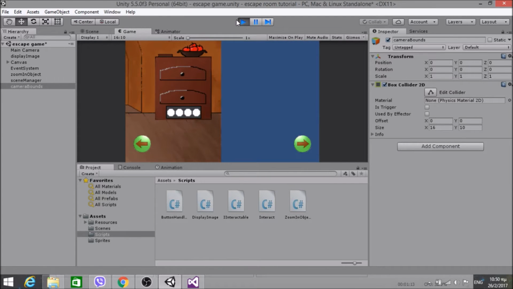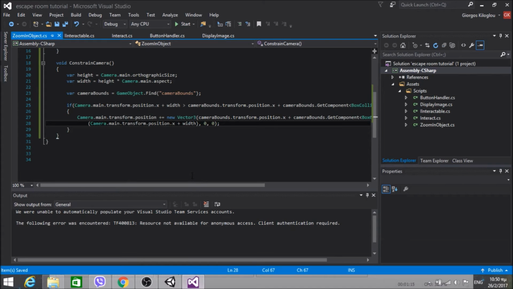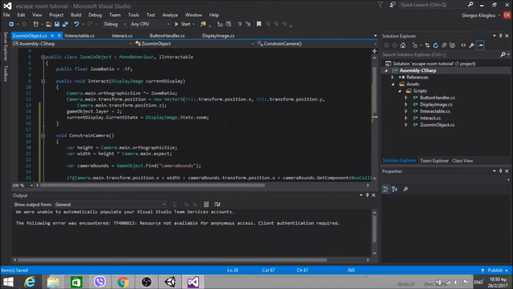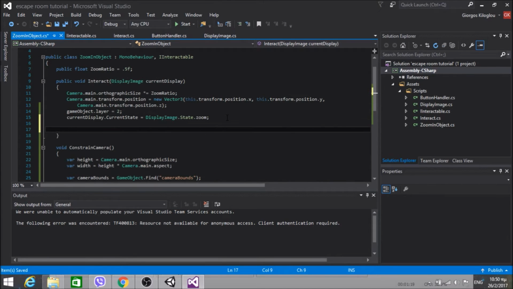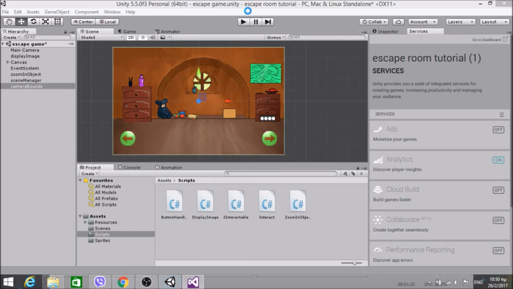So click here and it doesn't work. Why does it not work? Because I don't even call it. So call constraint camera every time I zoom in. Let's try again.